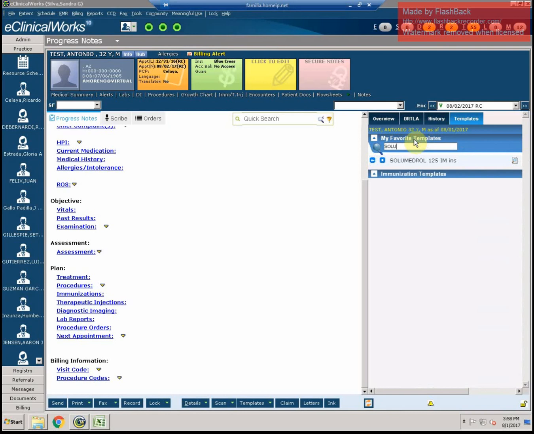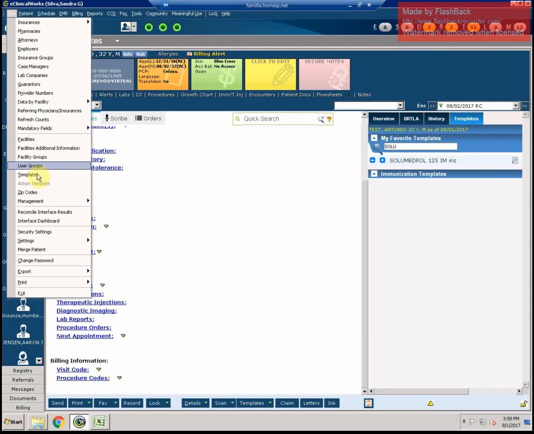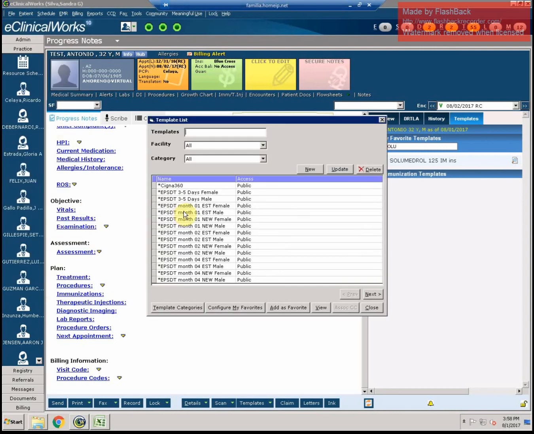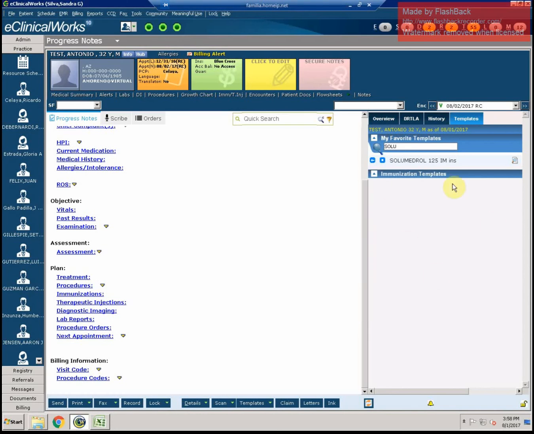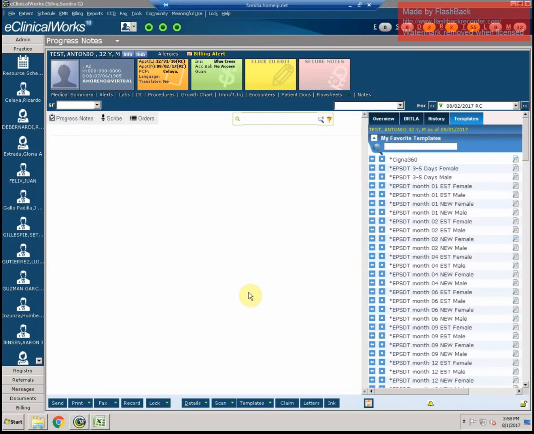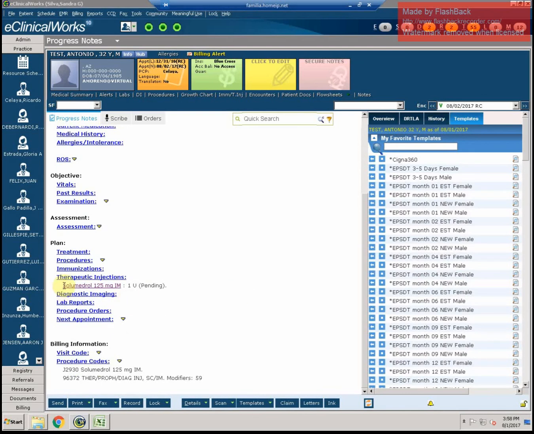Remember that for it to appear here, you had to add it to your favorites. How are you going to add it to your favorites? You're going to go to File, Templates, look for the template, click on it, and then click Add as Favorites, okay? I already did that. That's why I have it under my favorites here. We're going to click on the arrow. It's going to give me the injection and it's also going to give me the codes, okay?